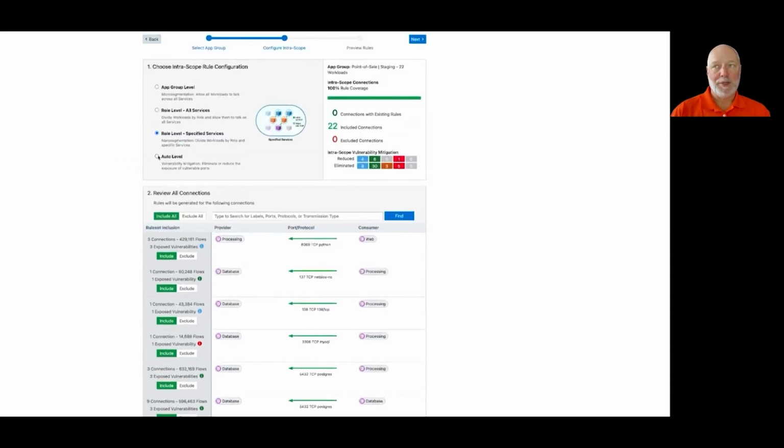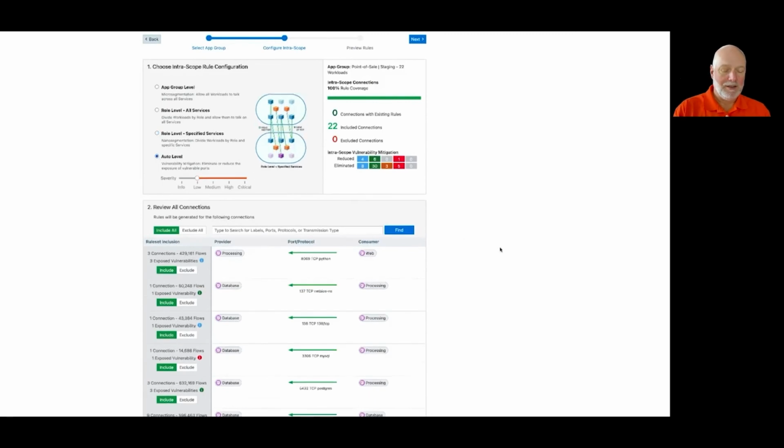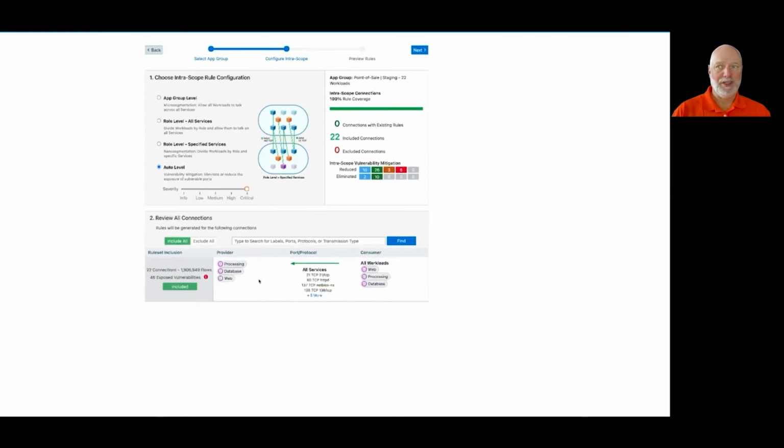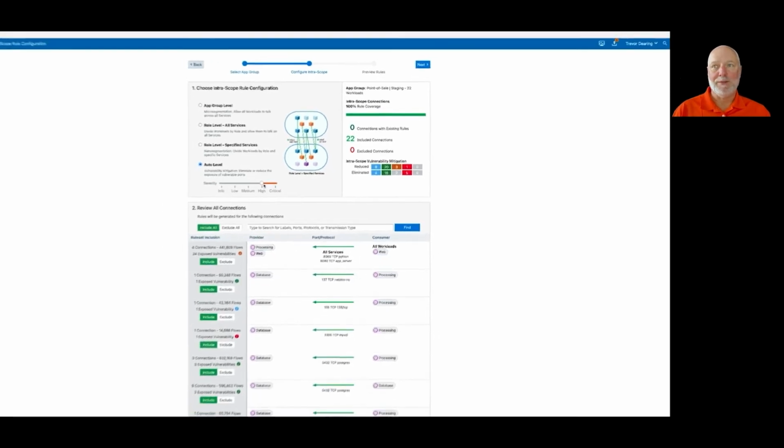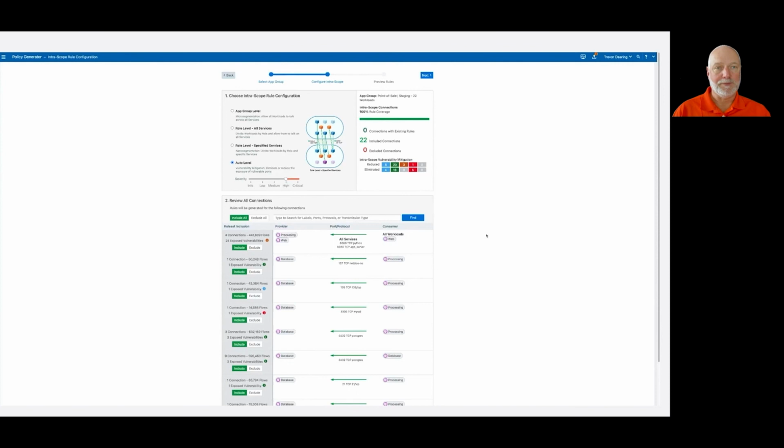And then from a vulnerability perspective, we can set a level so that we effectively mitigate against these vulnerabilities. So we can mitigate against pretty much all the vulnerabilities. We can go to medium, we can go to high, we can go to critical, which is pretty much just this one with the 45 exposed vulnerabilities, and we can apply a rule that actually protects that device from attack. And again, we can fundamentally go down to different levels.